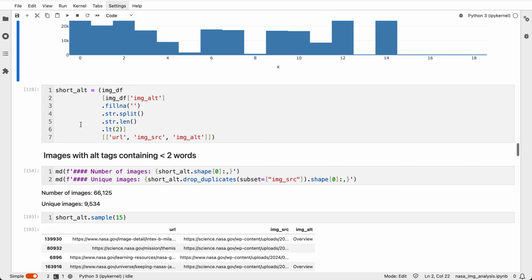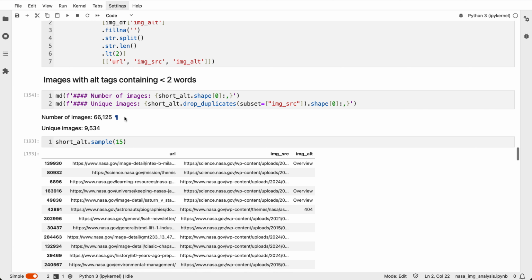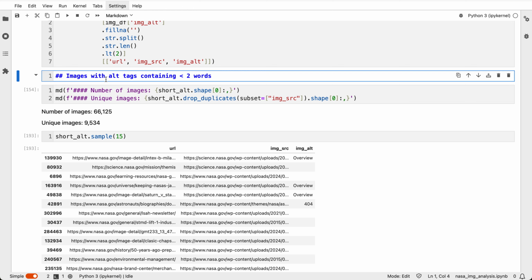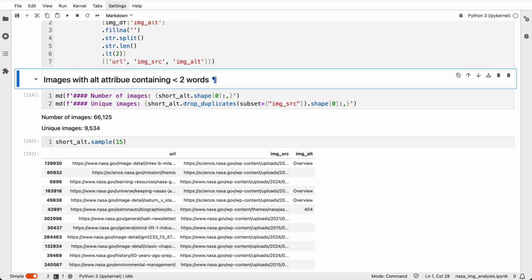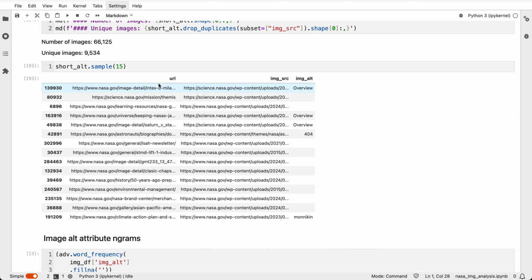Another thing is to extract those images. So we can have all the images with alt attributes containing less than 2 words. We have 66,000 of those, and we have 9,000 unique. And here they are. This is where they're located. This is the image source, and this is the alt attribute.